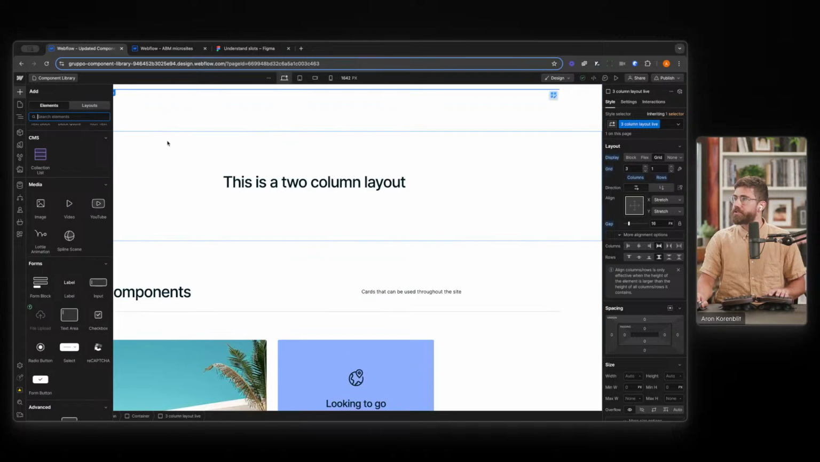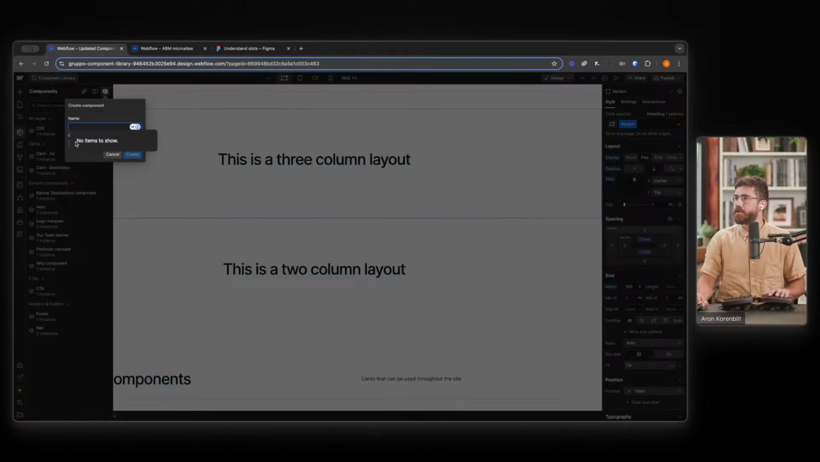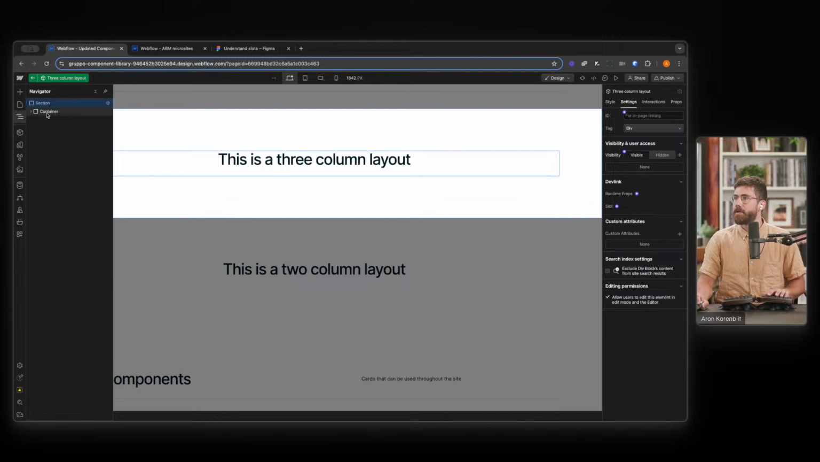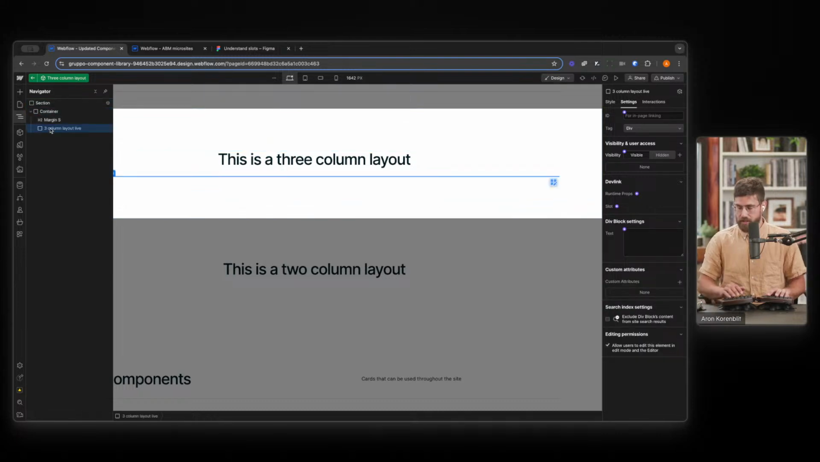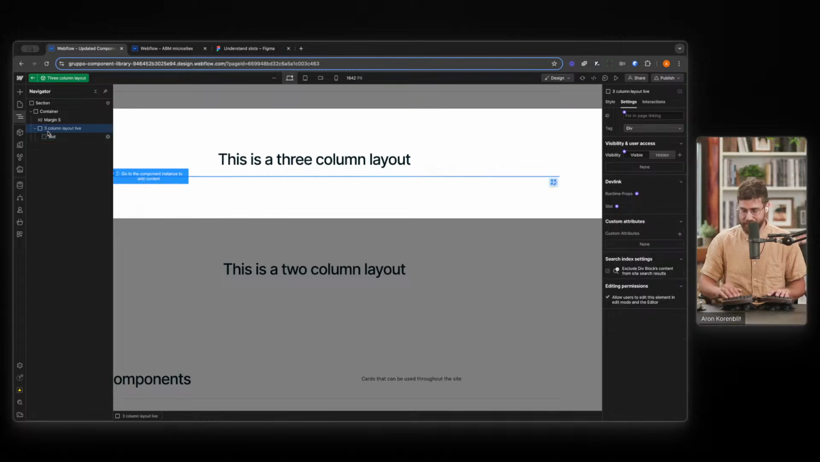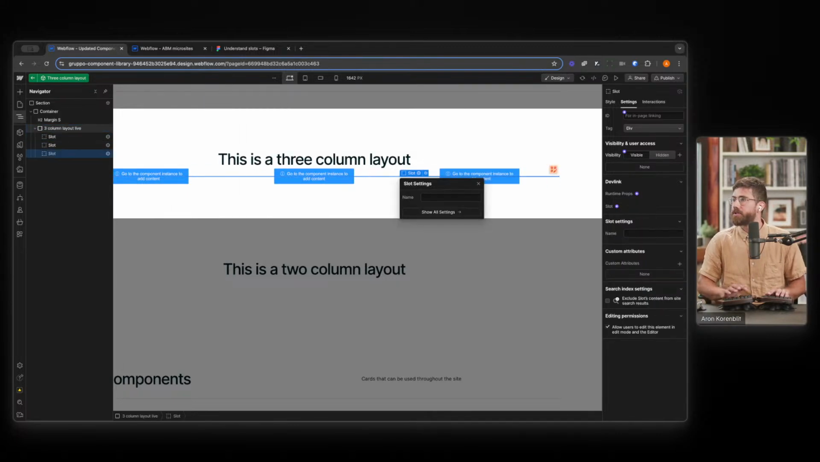I need to turn it into a component first. So we're going to turn that into a component. We're going to call this component 3-column layout. And within here, now we can add a slot. So my first column is empty. It's the promise of something going in. I'm going to do that 3 times. I'm going to add a slot. I'm going to go ahead and add a third slot.